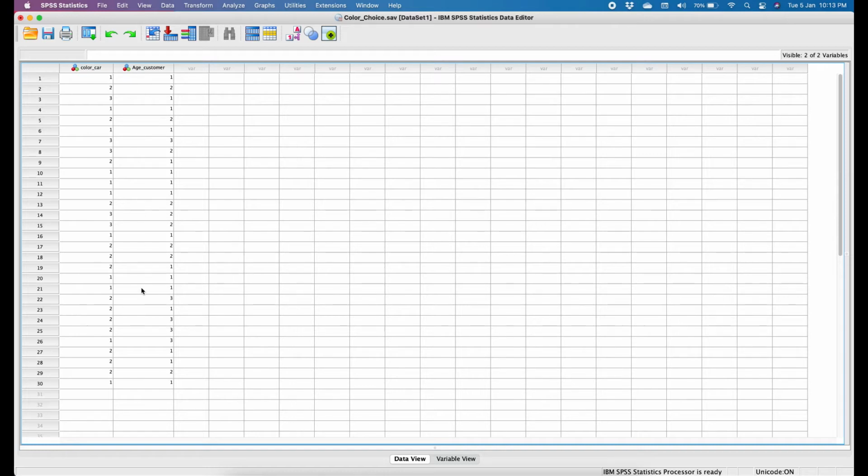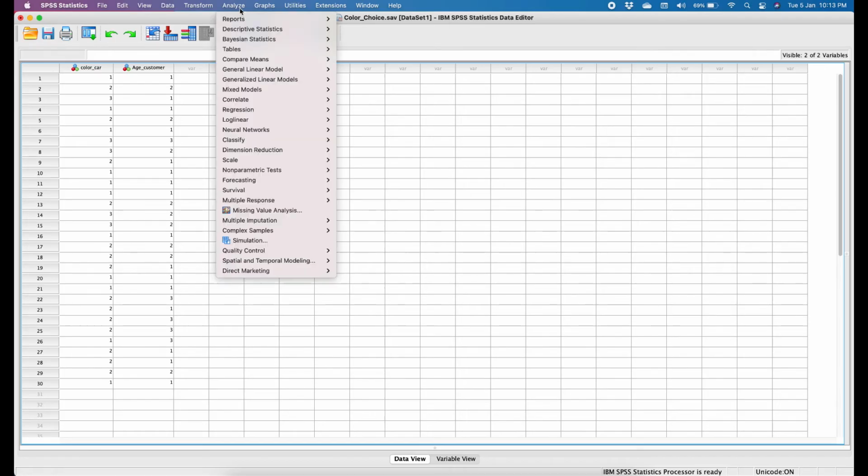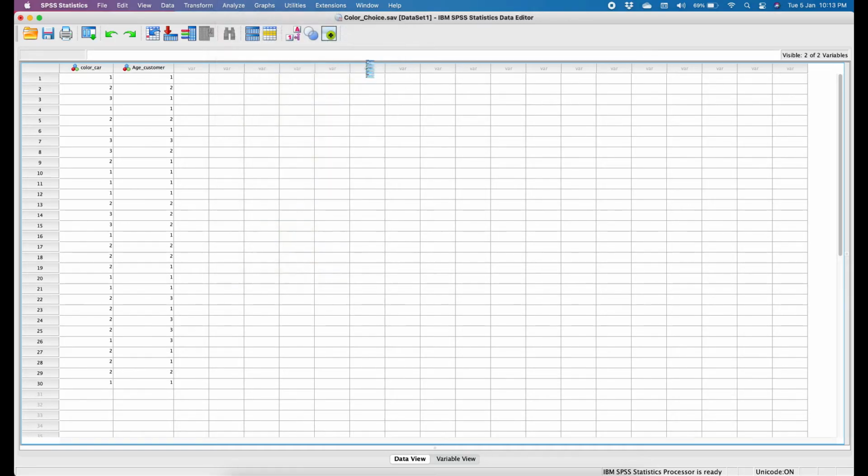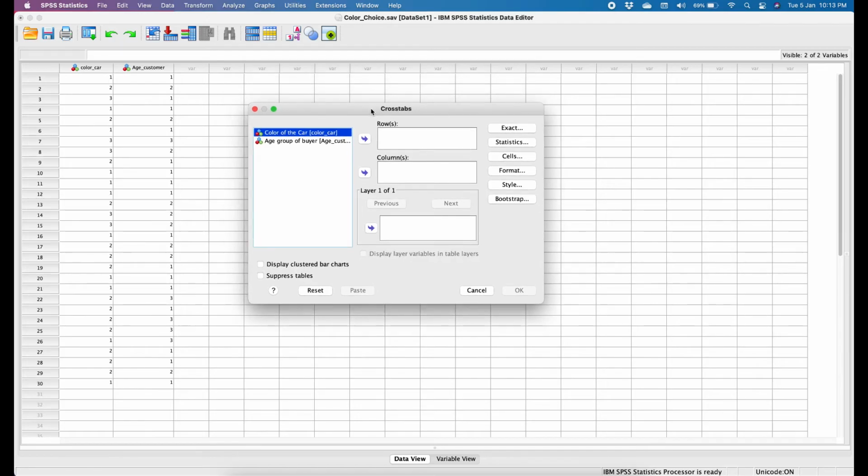Now, in order to apply chi-square test, we need to go to the menu of Analyze and then to Descriptive Statistics. In Descriptive Statistics, we need to move to the option of Crosstabs, and the Crosstabs dialog box would open. Depending upon your liking, you can put any of the variables into the row and the other one into the column. In this, I am putting car color into the rows section and age group of buyer into the column section. Now click this option of Statistics.